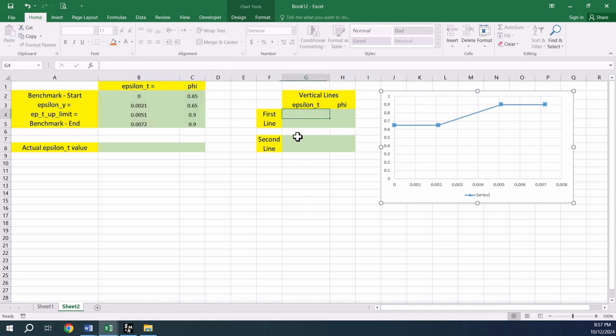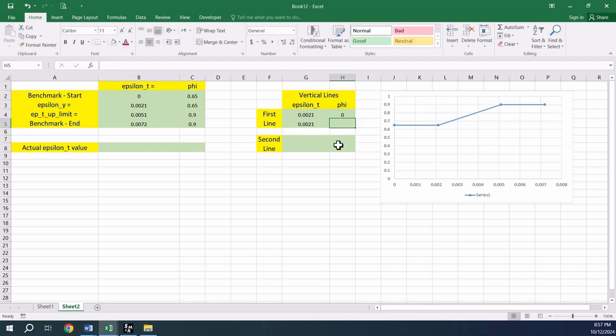In order to do so, I'm going to insert here as the first value epsilon y, which is the yield strain, and a 0 for the y-axis. This will be the point here. Then I will also use epsilon y again, but associated with 0.65.